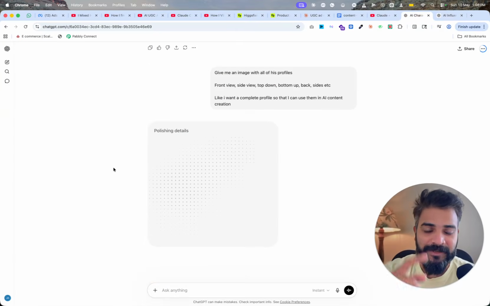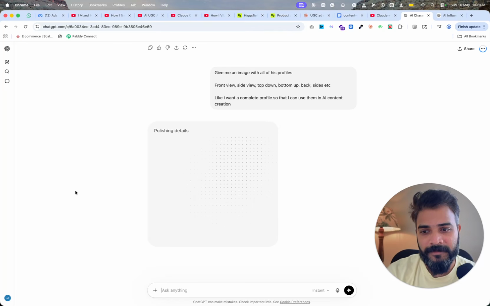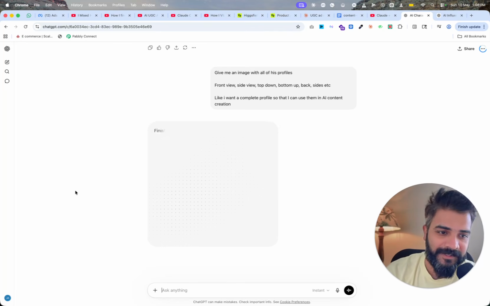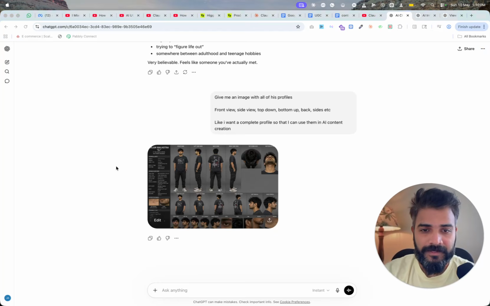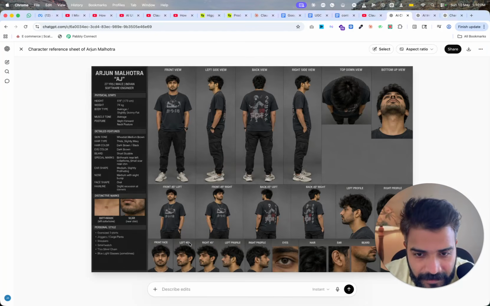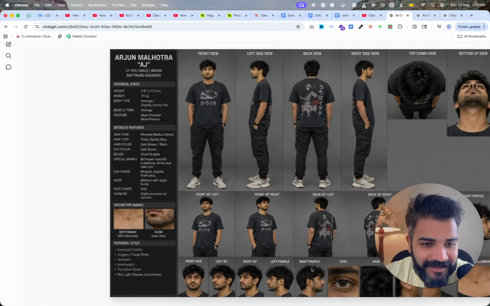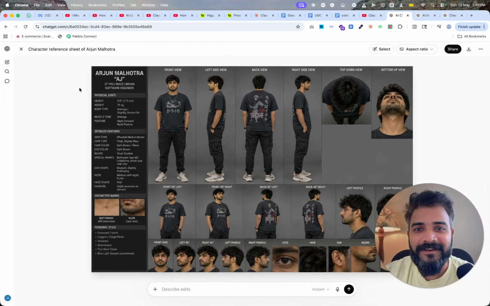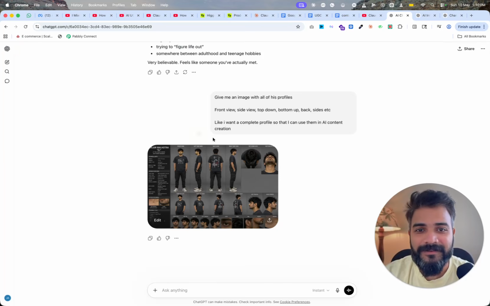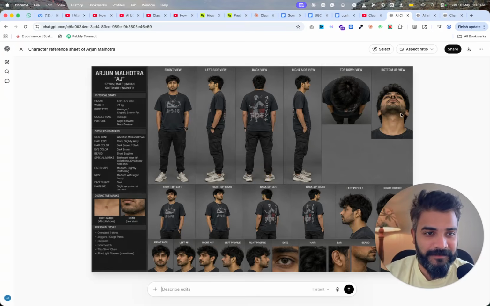Okay, so let's wait for this new character to form up, and then we'll proceed with the rest of the details. All right, so our character is now ready. This is awesome. I have the close angle views as well, and it looks pretty natural to me. I like it. So I'm going to download it and save it.